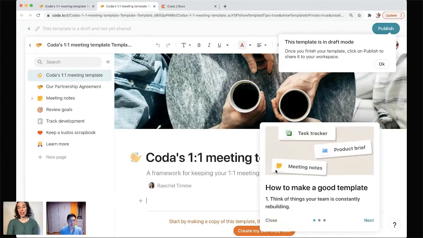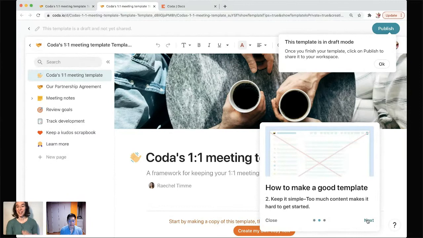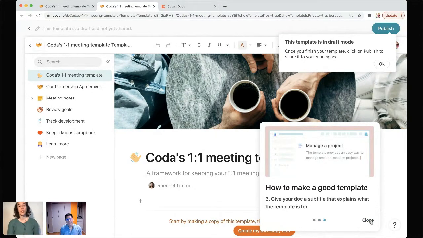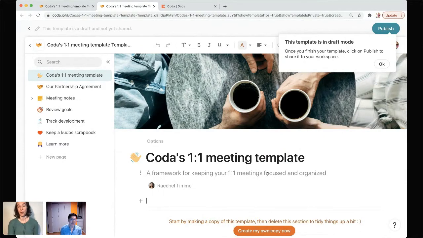So I love that we've got a little bit of helper text down here as far as things to think about for getting better, right? These are some of the things that we chatted about already. The idea of making sure we keep it simple, making sure that it's really something we're always rebuilding. And then we can always add that subtitle to make sure that people know what this is for, which is why I've got that going on here.